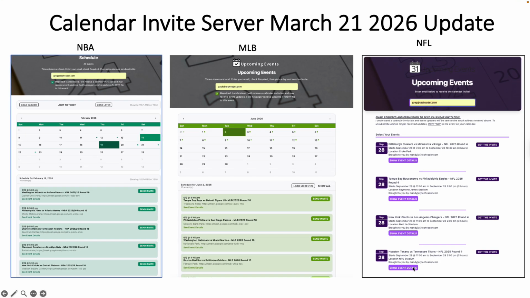Let's get into it. This is an update for the calendar invite server. The calendar invite server is something we built on AWS. I'm showing 3 generated schedules. These generated schedules are actually done with one click. We basically take data off the calendar invite server and we visualize these schedules in one click, and you share them with customers. Customers select which games they want.